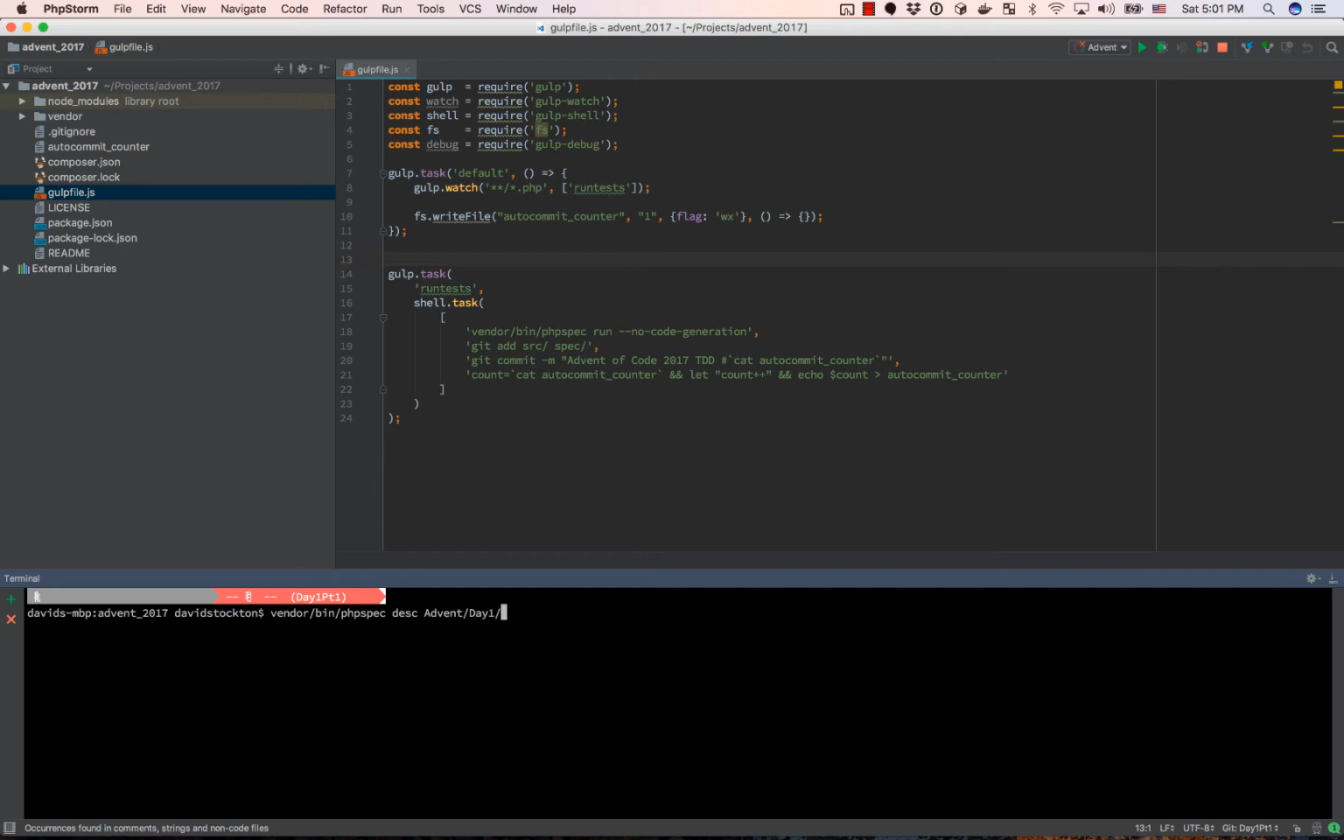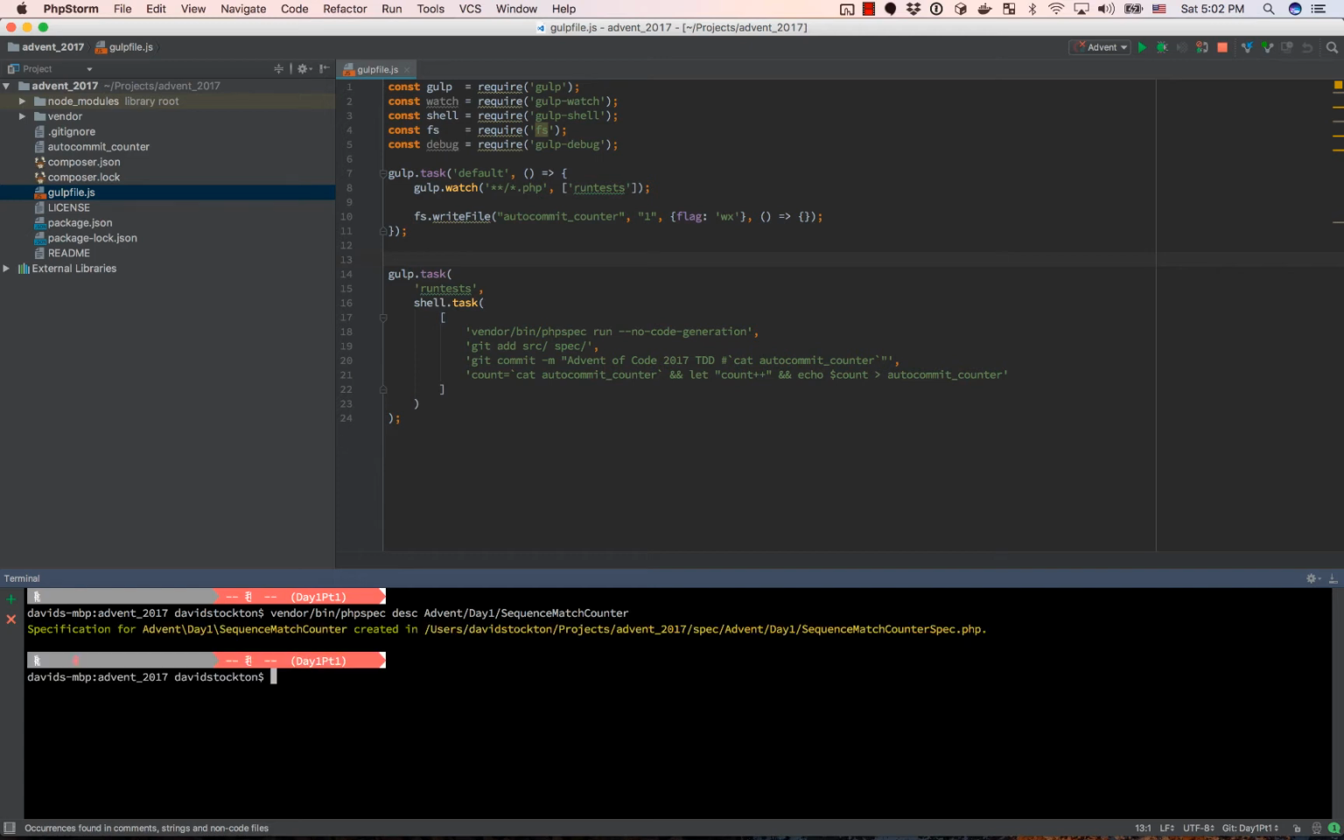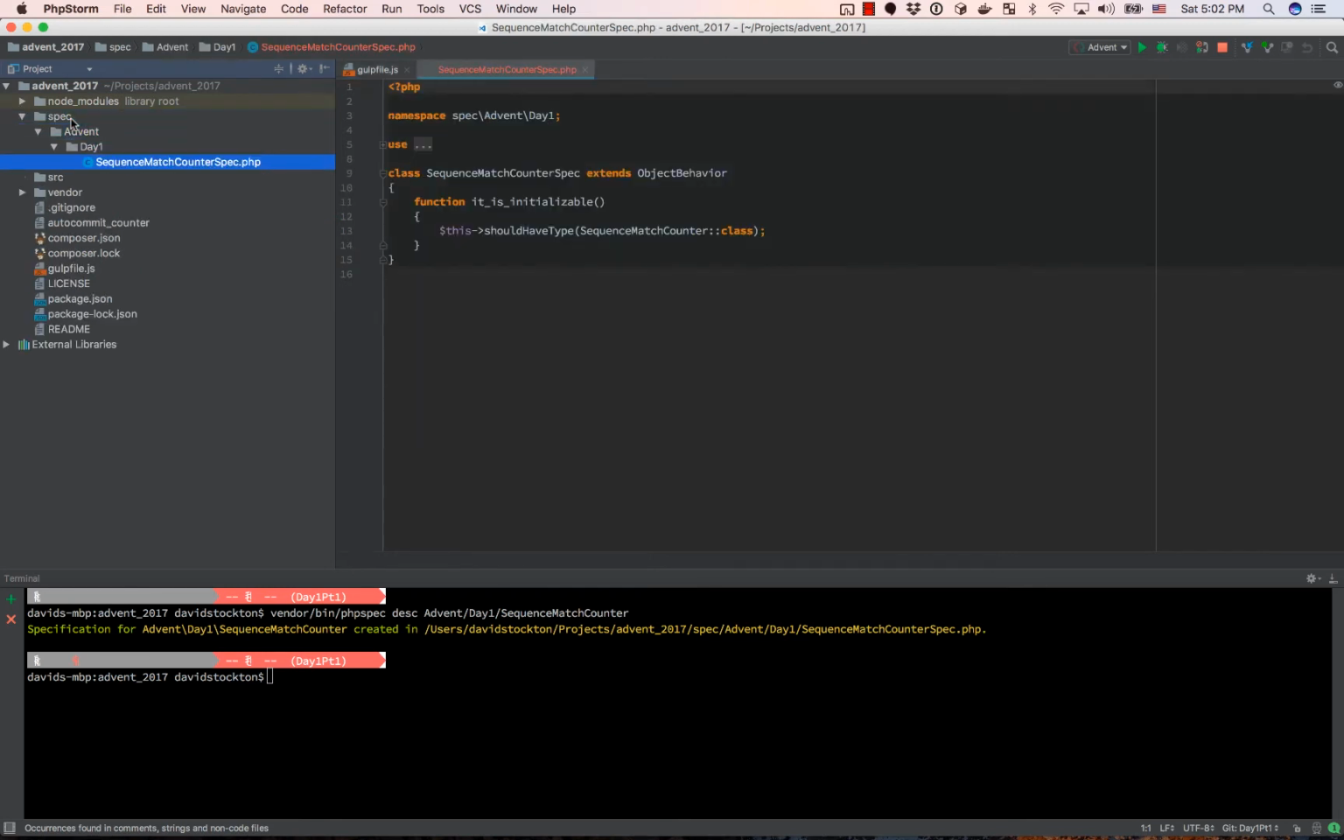And then we're counting a sequence of numbers. So we're counting a sequence of matches. Let's call it, I don't know, sequence match counter, I guess. That seems like a horrible name, but it's the best I'm coming up with right now. So we've created the spec. What that did is, inside of this directory that just appeared, we have this sequence match counter.